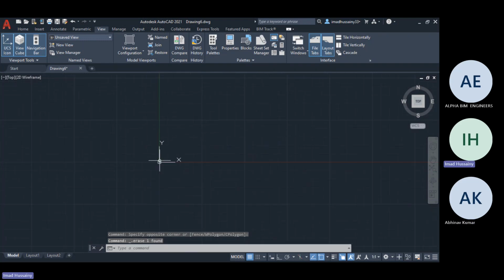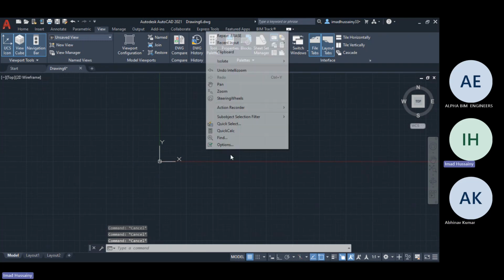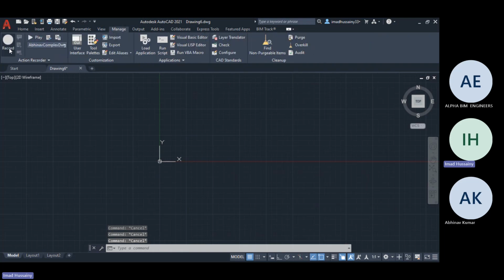So today I'm stopping till here. You go and check about this pop-up menu, and under this manage tab, how you can record your drawings and all, and you just play with this macro and draw the complex shapes, and then go to the settings of the units. The command is UN, and I have discussed some of the shortcuts.